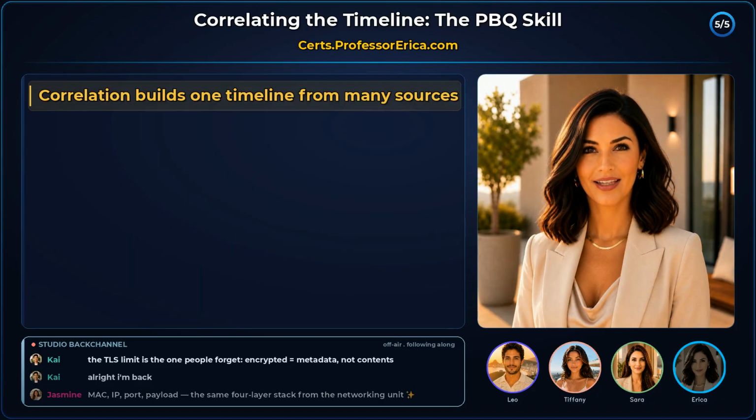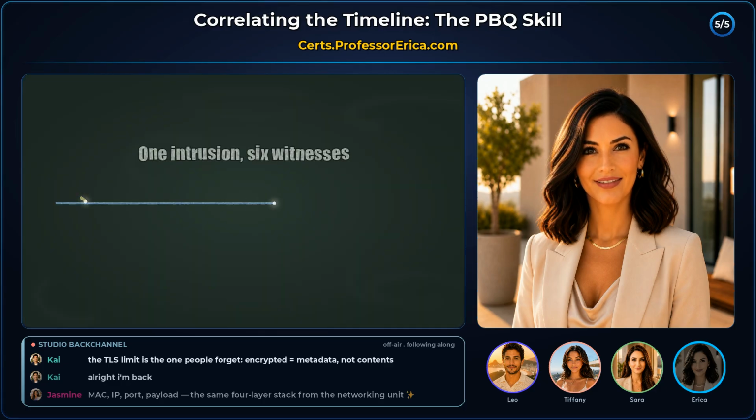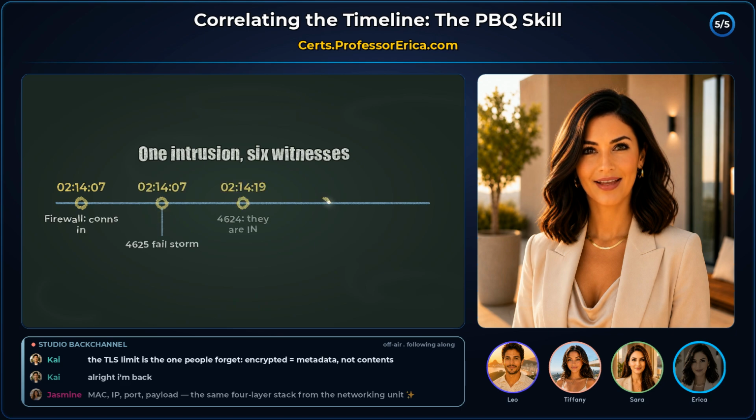Here's where it all comes together, and it answers Sarah's opening question. Which log do you open first? The honest answer is you do not pick one, you line them all up on a single clock and read the story across them. Here's the timeline we just lived through. Watch the order, because the order is the whole point. Each source caught a different second of the same intrusion, and laid end to end they confess the complete attack.